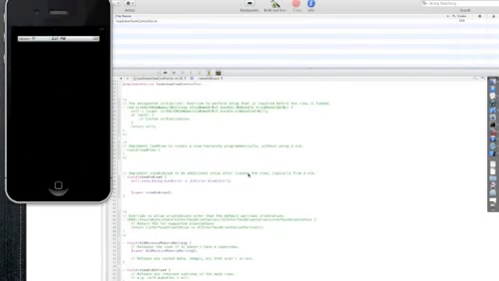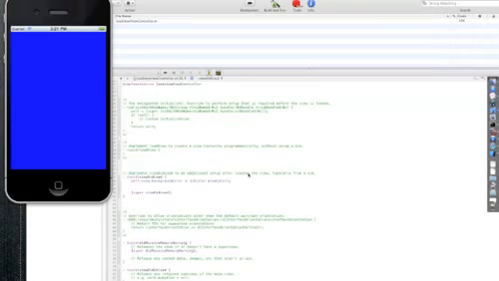Save before building, build and run, open, and there's my application with a blue background.